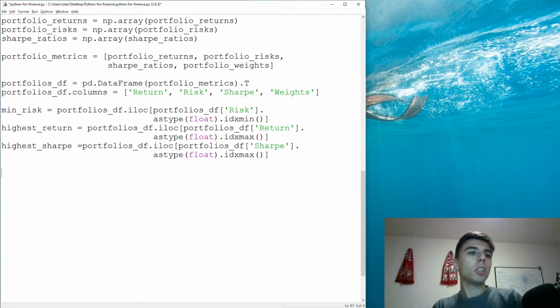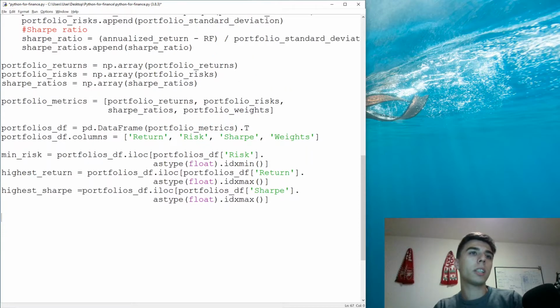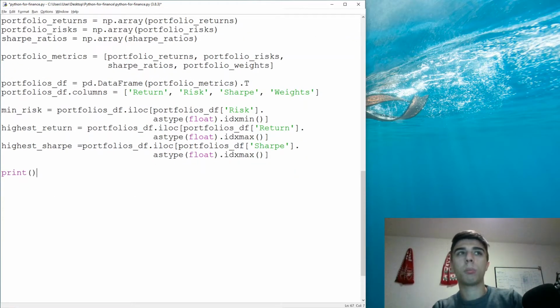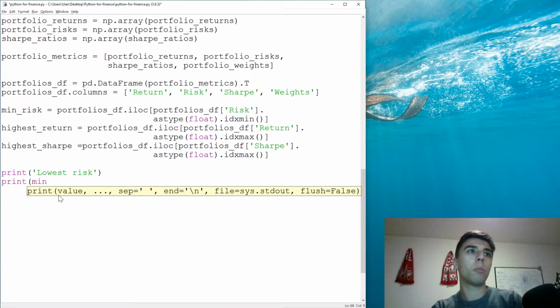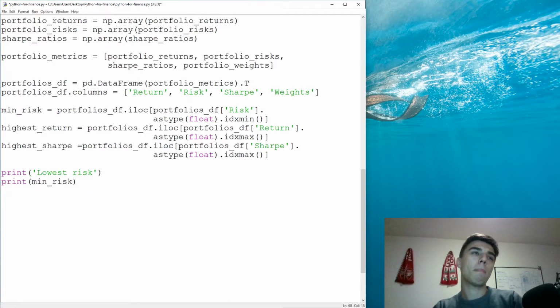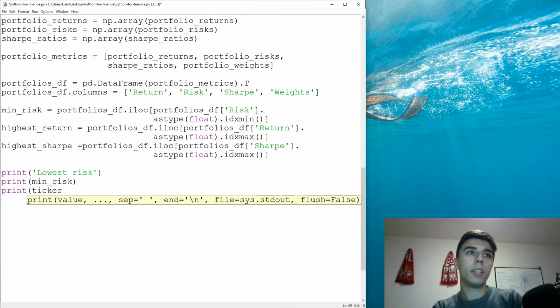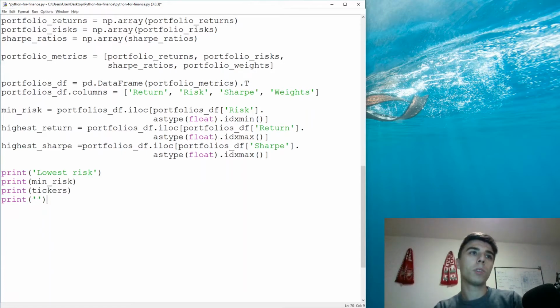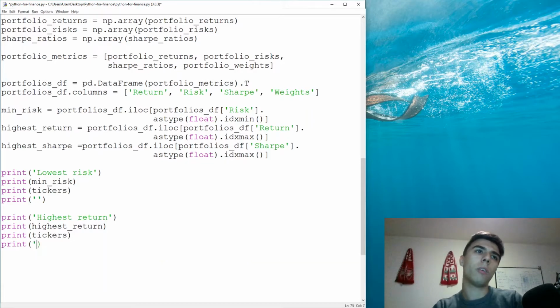Now, let's make sure that they're printed correctly on one side, and also let's make sure that we have a nice visualization. So first, let's have the printing part, and we can test that with fewer portfolios. So let's say lowest risk, and then we're going to print our min risk, which has all the information for the portfolio. We're going to print tickers, and I would like to print just an empty row. Then I would like to do the same for highest return, and tickers again. And I'll show you also why I want to see the tickers, because if you see the weights, you need to have the tickers to assign them with.